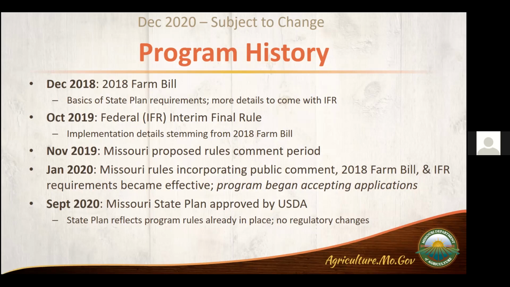In January of 2020, Missouri's state rules incorporating the November public comment period and requirements with the recent interim rule changes became effective, allowing for the program to begin accepting and approving applications. So 2020 was our first official year, or our first official growing season for industrial hemp in the state of Missouri. USDA reviewed and ultimately approved Missouri's state plan in September of 2020, and that allows Missouri producers to continue under existing state regulations. State plan approval did not require any regulatory changes for Missouri.